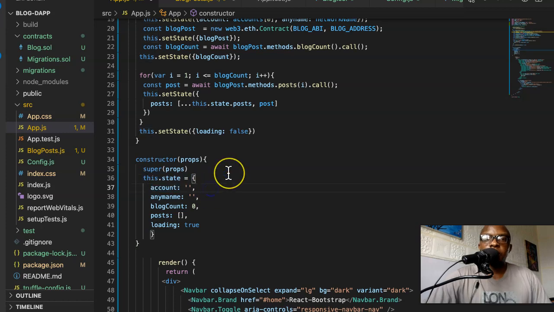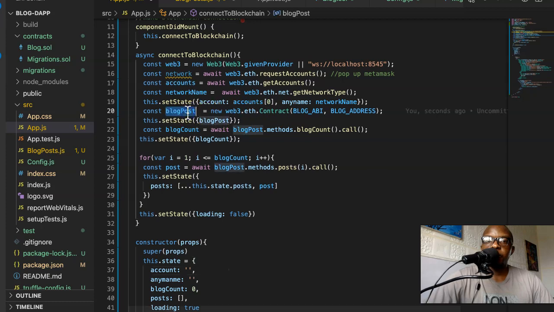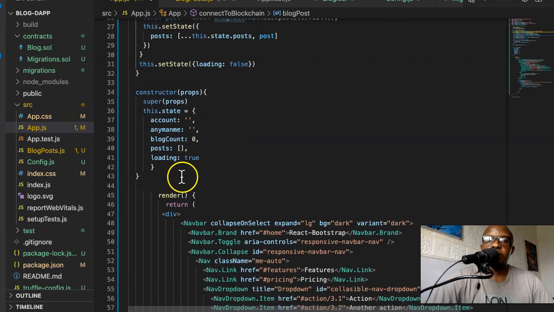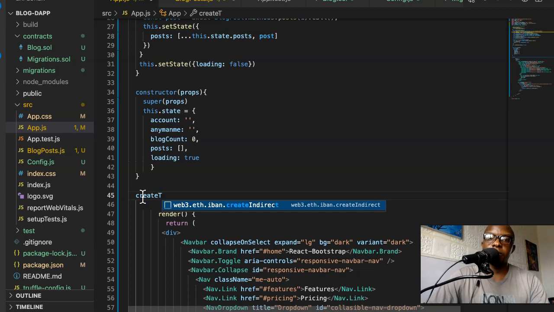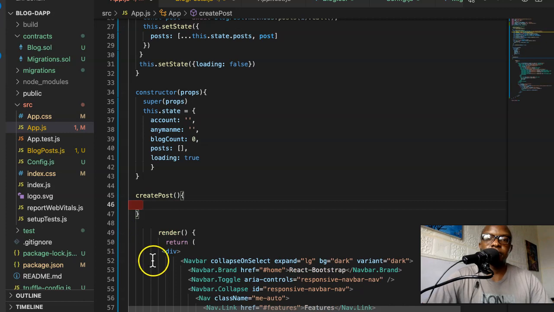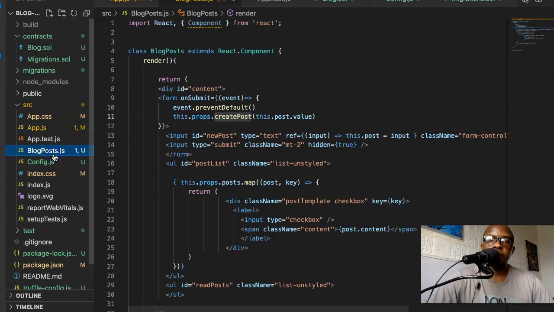So first of all, we made a call to the smart contract, which we call blogPost. So we're going to create a task here. Create post. So what is this createPost we have here? This createPost is the function that we just created here. We say when this form is submitted, this createPost function should run and pick up the value that was entered into the input box.